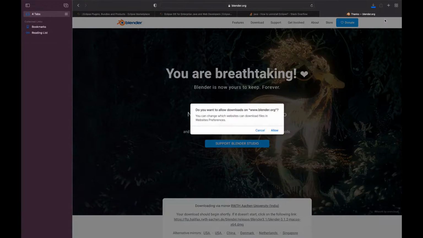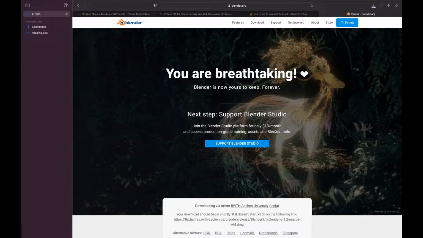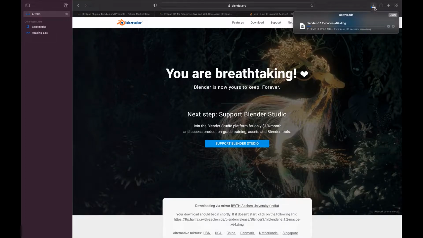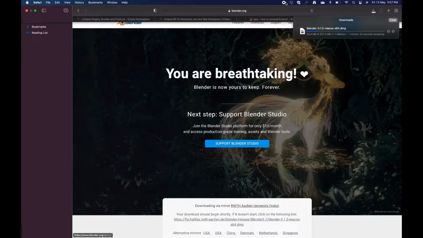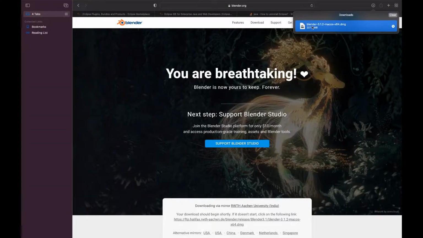It's an open source software in which you can edit your video projects, in which you can do a lot of stuff from graphic design to animation design to a lot of other things. Click on allow to download. So it's just downloading. We'll just come back in a minute. It is downloaded, so let's double click on it.